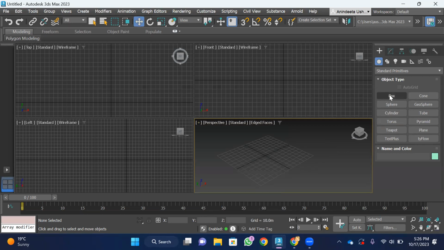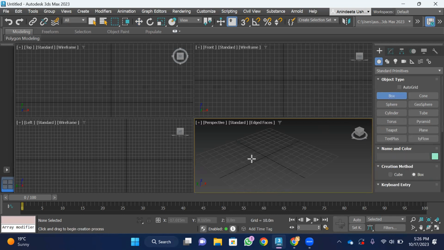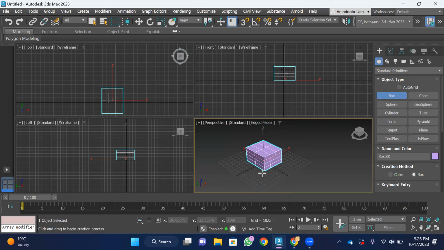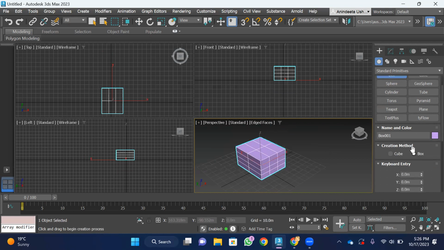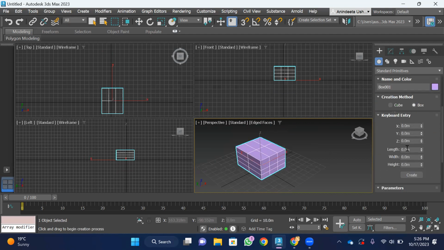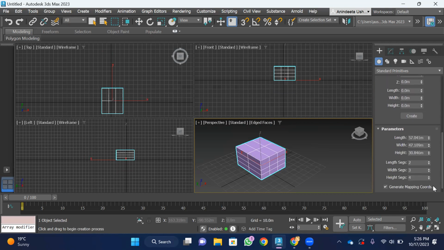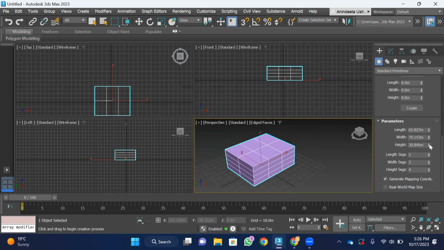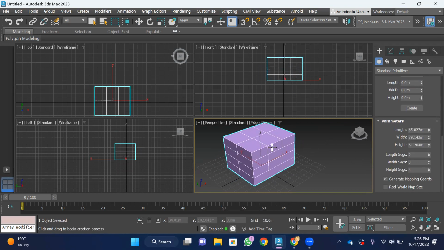If we click on the box, we can just click and drag, and we can just take it up or down, and there's already a few segments. If we scroll down a little bit, we can see all the parameters are over here. So we can change the length, we can change the width or the height. And there's already a few segments.